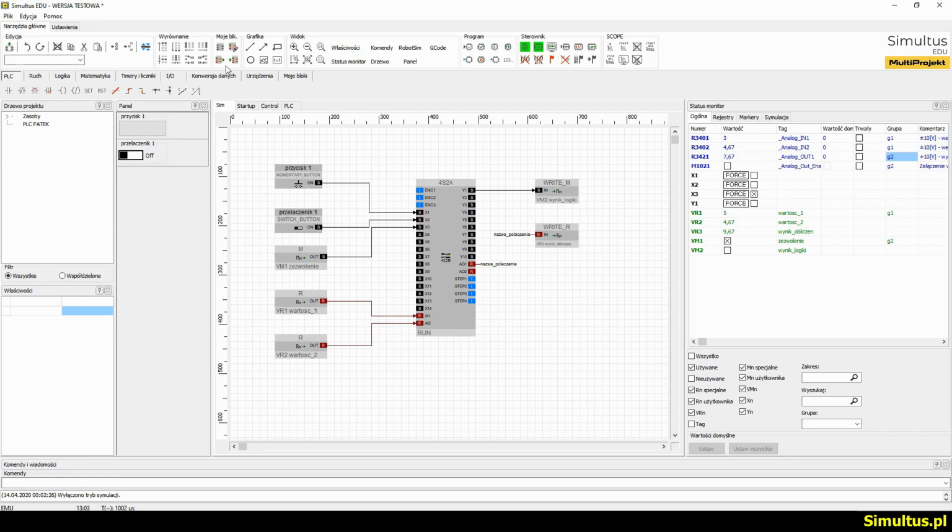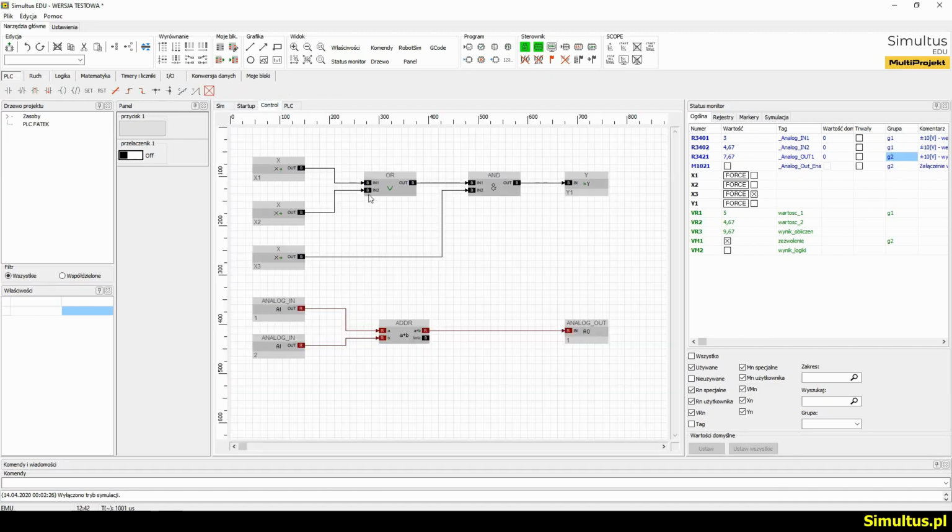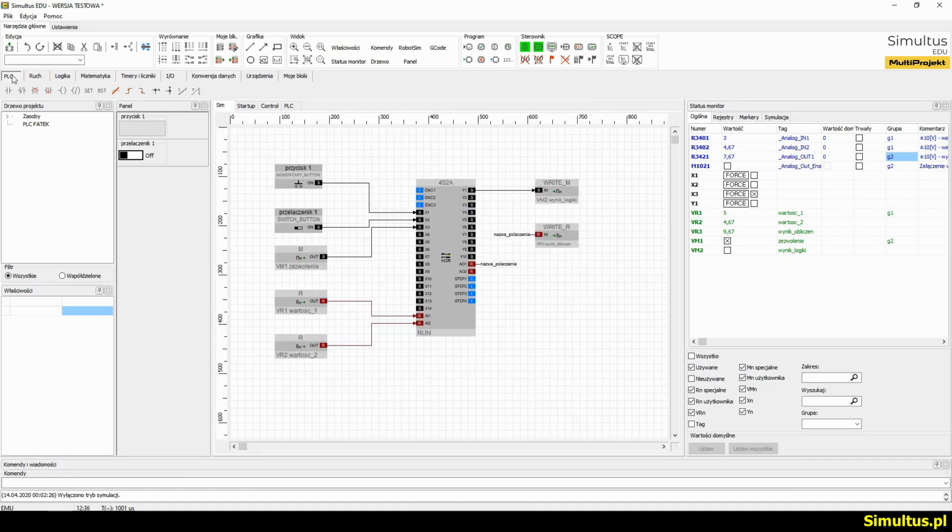Under the main toolbox, there are cards with function blocks. There are all function blocks that can be used in the diagram. Function block cards differ between the simulation diagram and the diagram that can be created on the startup, control, and PLC cards. Function blocks are divided thematically into blocks usually used in PLCs, blocks related to motion, and blocks of logical operations.